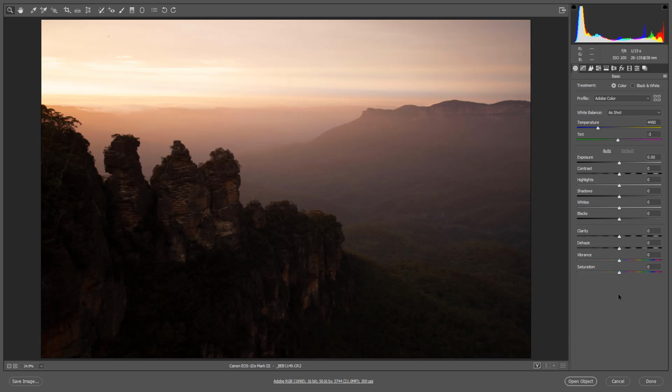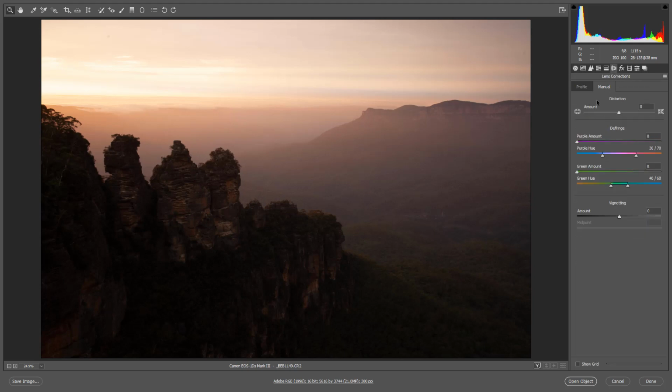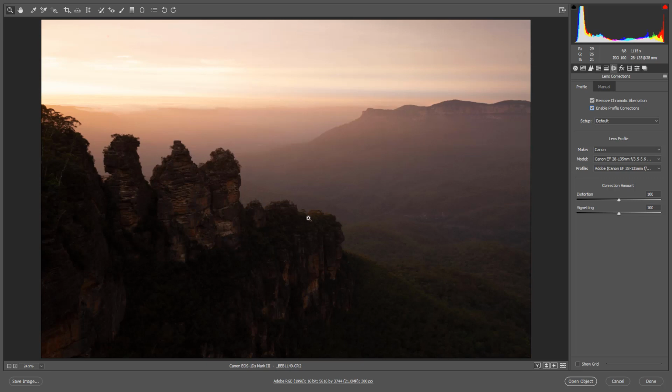So I'm going to start off with lens corrections. Remember, global changes first. So lens corrections, I'm going to go to my profile. Chromatic aberration I'm going to tick, and I'm going to enable the profile corrections.